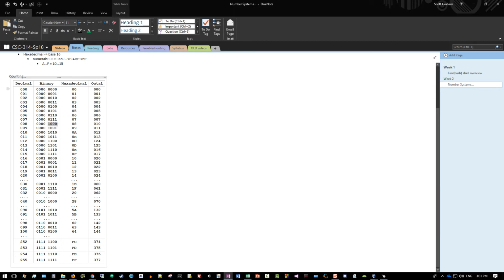Because 1000 looks like 1,000, but in binary that's just 8. All right. So obviously you need a lot more binary digits to represent the same thing in binary that you do in decimal. Basically, you need about 3 times as many digits, a little bit more than 3 times as many digits to represent the same stuff. So by the time we are here at 255, we need 8 binary digits to represent that as 11111111.